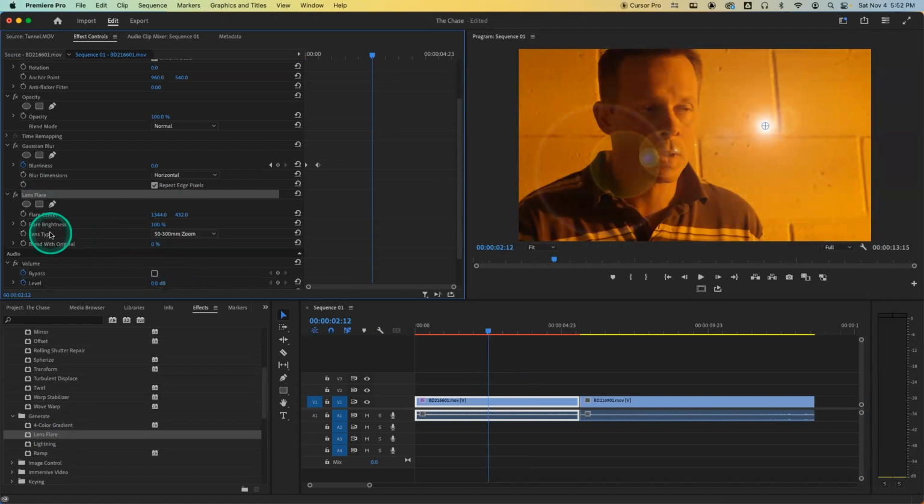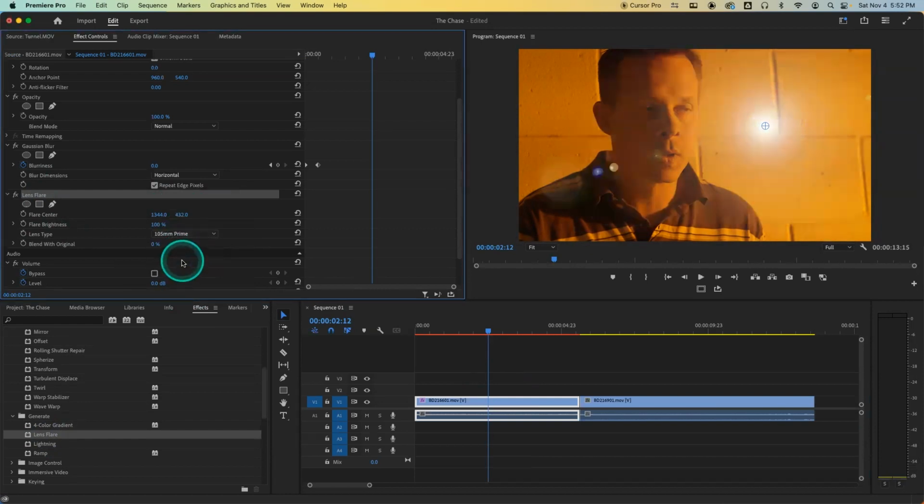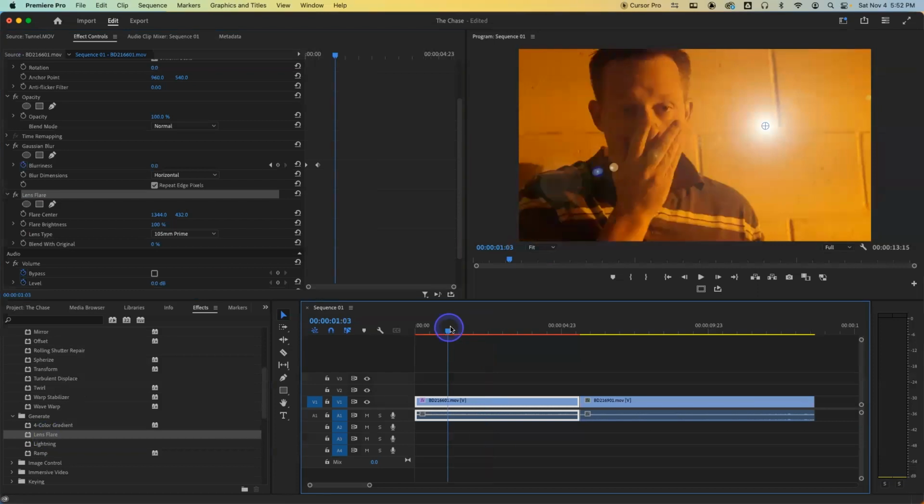And there's actually a flare type. There are actually three types: the 50 to 300 millimeter zoom, the 35 millimeter prime, which looks like that, and the 105 millimeter prime, which looks like that. I like the 105 millimeter prime. We'll take this and animate it.